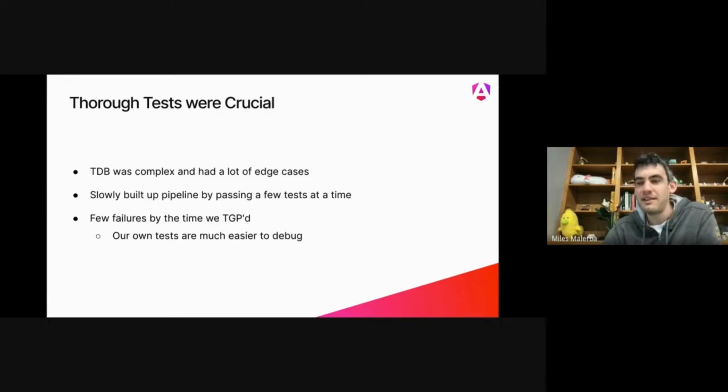We also had the advantage of the fact that Google has one of the, if not the biggest monorepos in the world. So we were able to bring this in and run it against these hundreds of Angular apps and see if any of their tests failed. So that was a good way to catch anything that our tests might have missed.